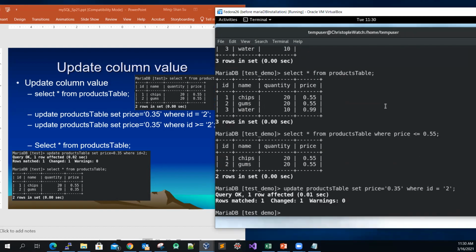Again, when you add something or change something, always display it. You can see that it shows that one row has been changed. So let's check it out. Just use this simple command.